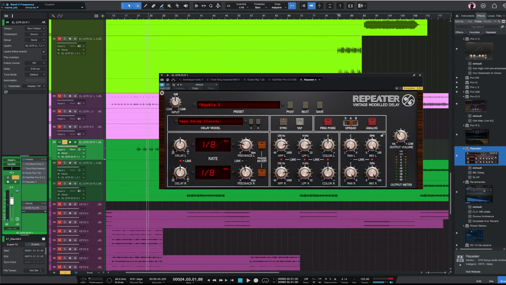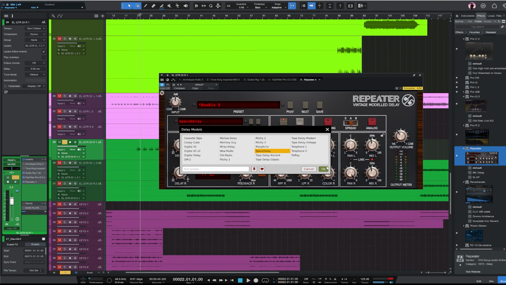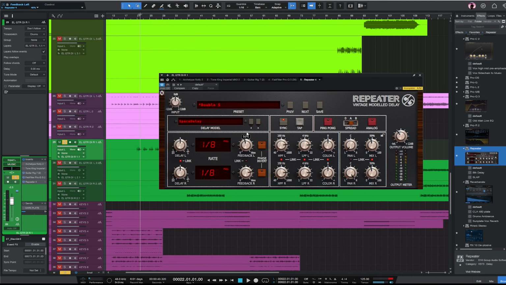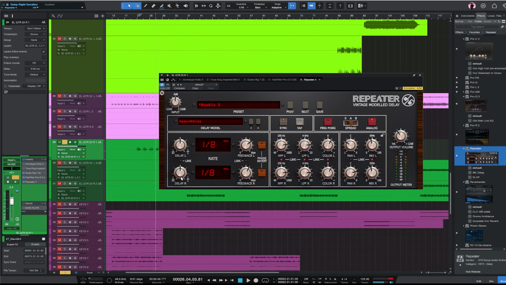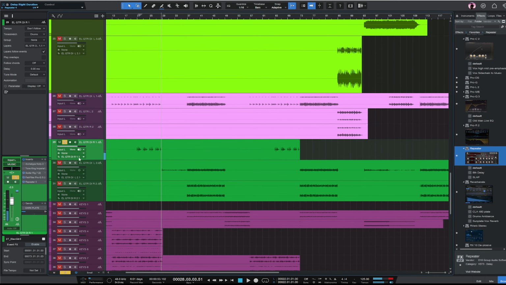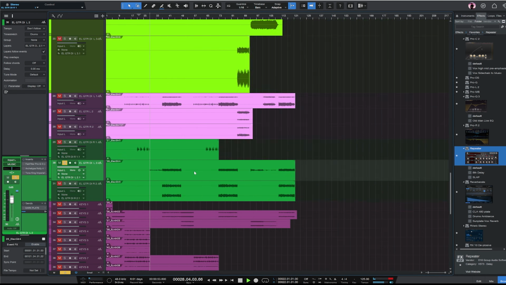And I'll add the repeater. So I'll make it stereo. Mix it halfway in, and I'll add the space delay. Some feedback. Actually, I'll have one of them on the fourth note. Yeah, much better. What's this?